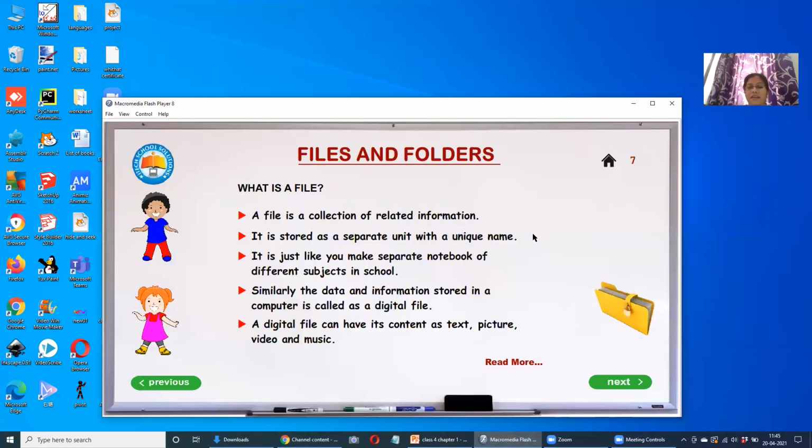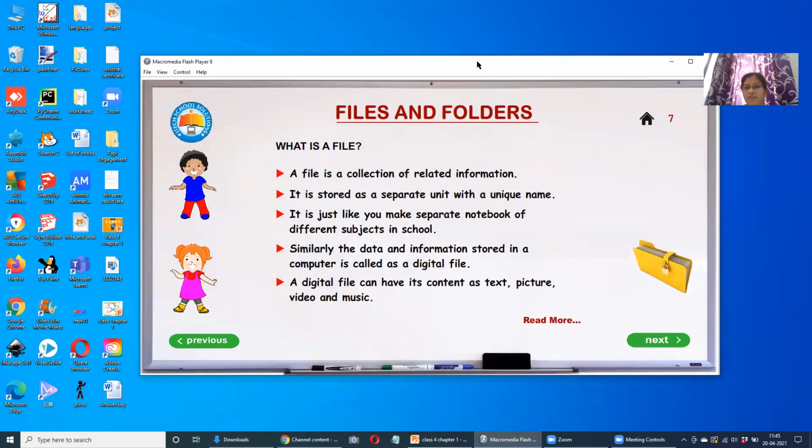Yes. Now what is a file, children? What is a file? A file is a collection of related information. It is just like your classroom notebook. Like if you are having an English notebook, correct? English file. So all the pages inside that will have which subject matter written in that? English only, right? So it's all related to English.